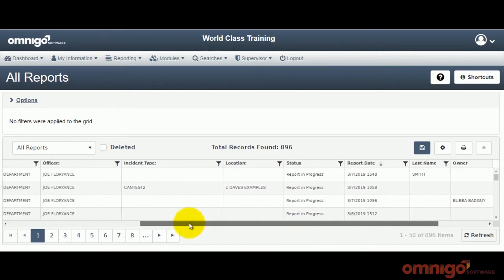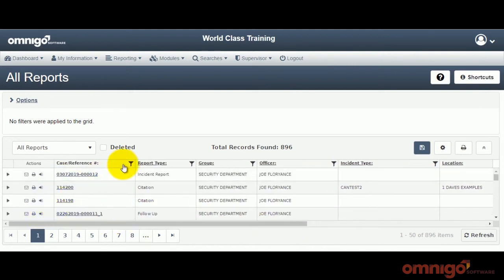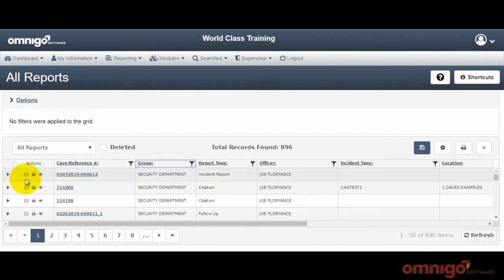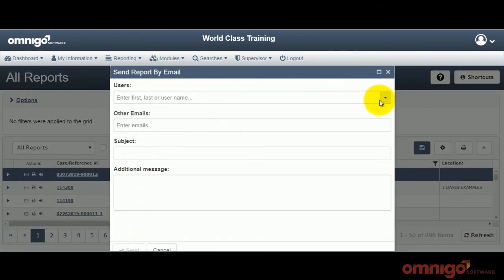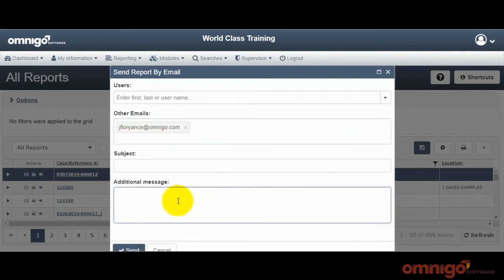You have your scroll bar. You can move these columns around. As you see, you can actually drag and drop the order of these columns. With the actions one though, there is this email option. So a convenient way you can type in the email address of anybody and send that report directly off to them. There'll be a send button at the bottom.